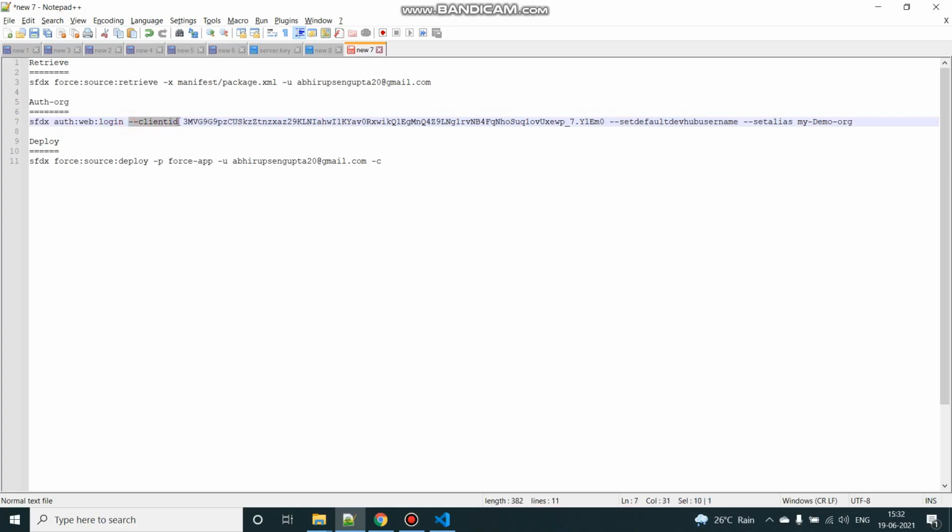So it is asking for client ID. Now client ID, if you can remember, is the ID which we kept copied while creating the connected app, the consumer key to be more specific. So I have copied and pasted it here just after this client ID parameter. After that, you have to provide this set default dev hub username, and you have to set an alias to your org. You can provide any name here, and it will authorize your org.